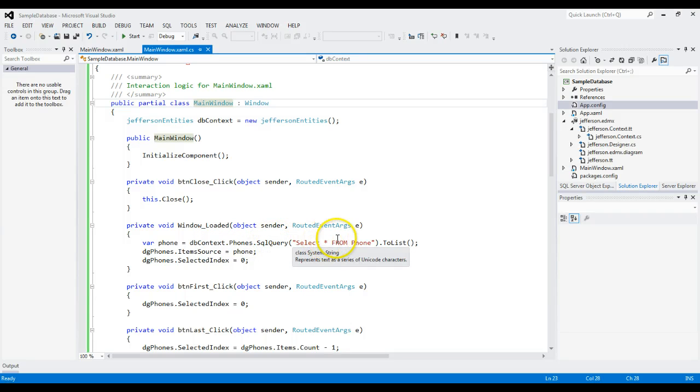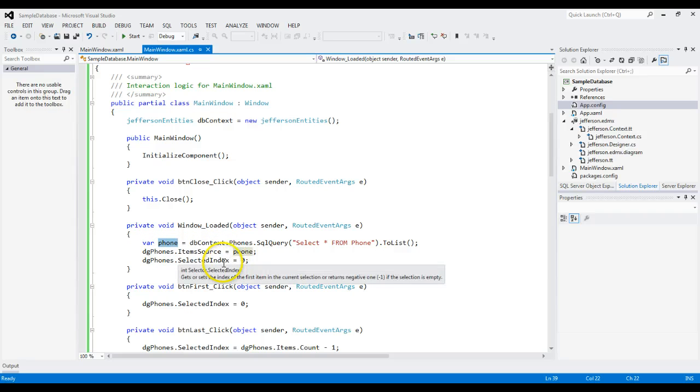It allows us to just type in a regular SQL statement, which we said get everything from the phone table and return it as a list. Then we take that variable, which is now a list of records from that table, and assign it to the item source for the data grid. And then we set the data grid index to be 0, which means go highlight the first record. If you don't do that, the selected index is a -1, meaning nothing is highlighted. So this is a way you can actually highlight your first record in your grid.